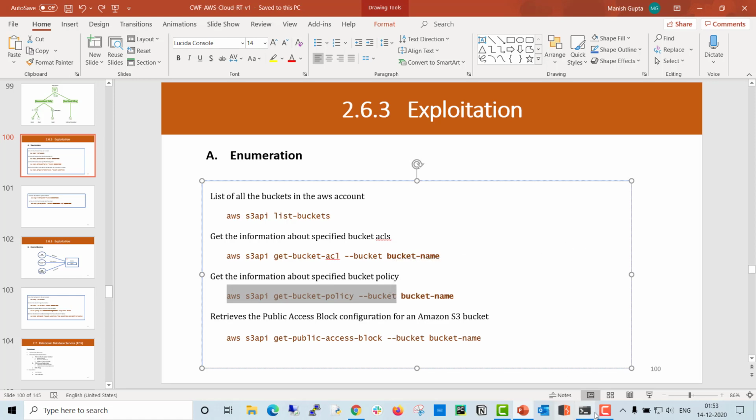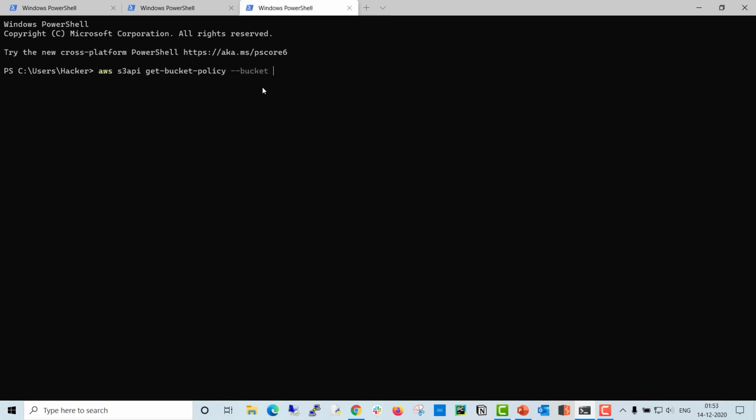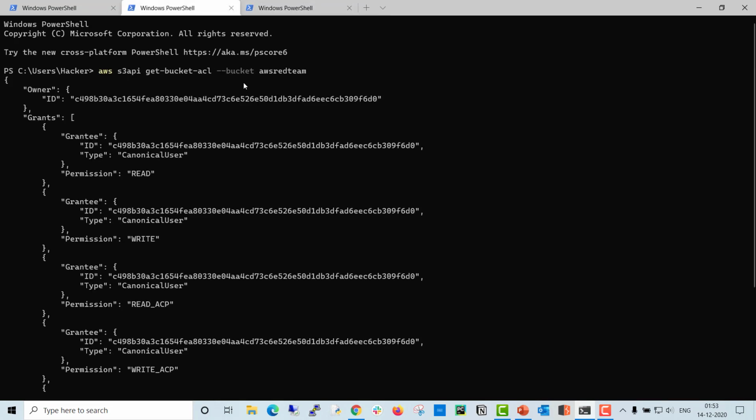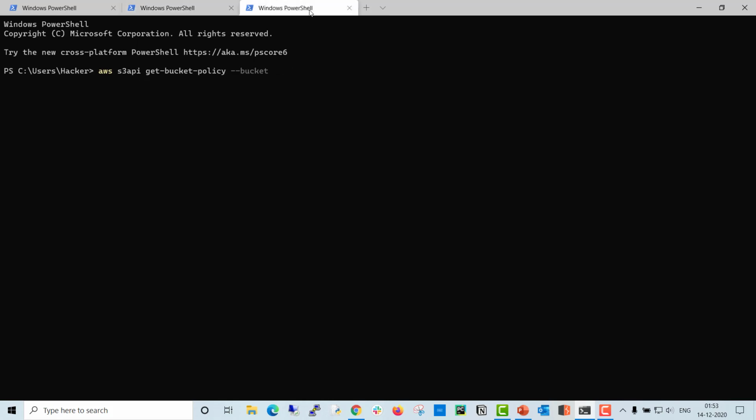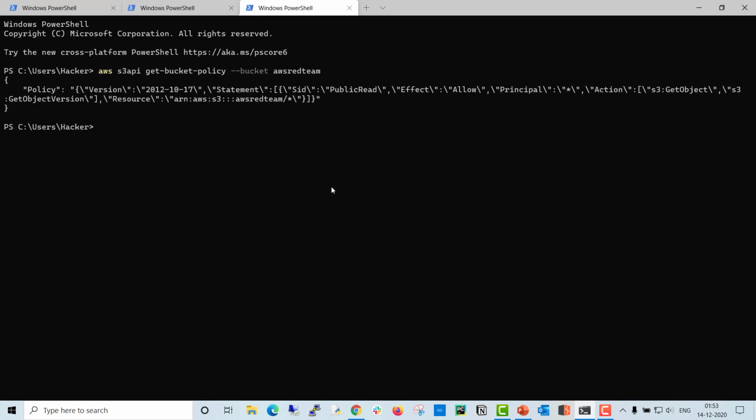So I copy this one, open a new tab, and paste it here. Now you have to specify the bucket name. Let's see. I copy the bucket name only and paste it here. So you can see this is the policy which is attached to this particular bucket. That's why we call it a resource-based policy. The statement is this.